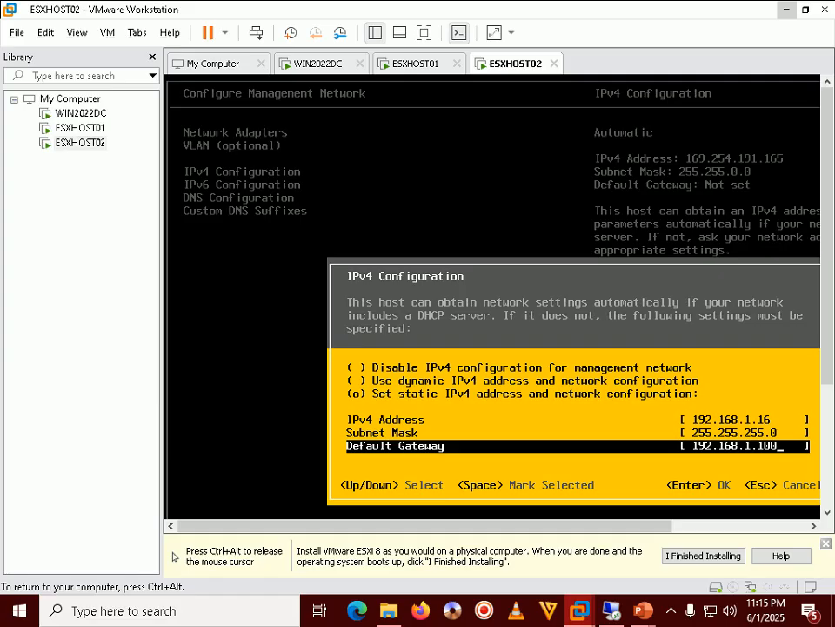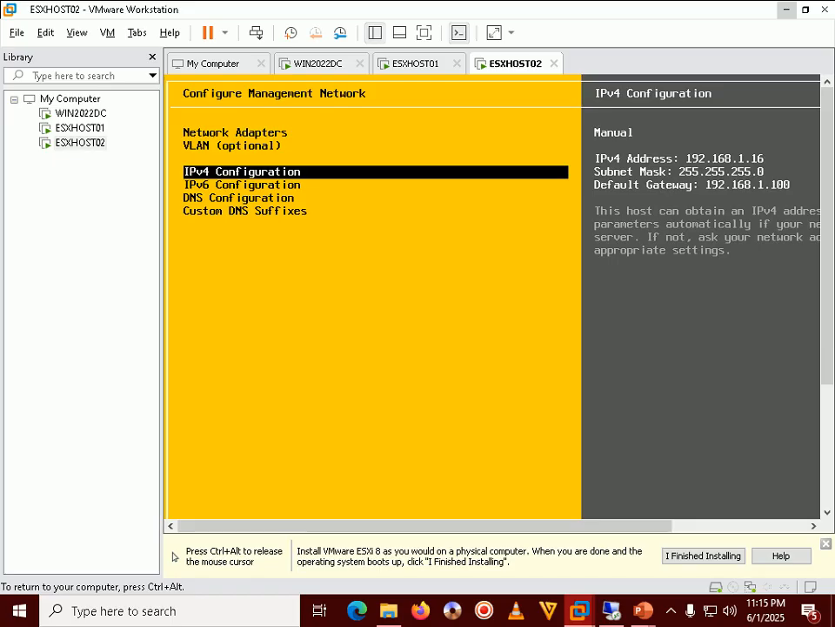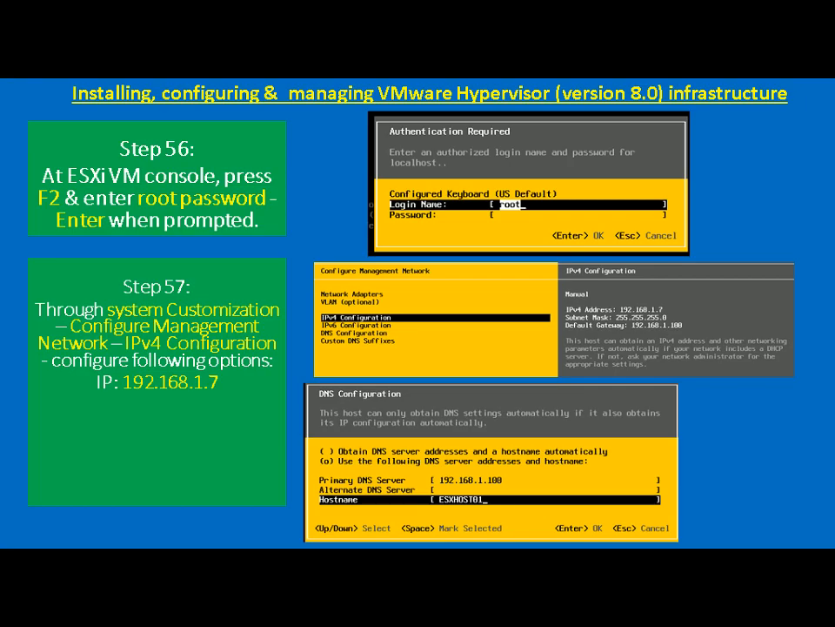Okay, so this will be our primary IP configuration. I will hit enter over here. I will come back to my PPT. So IP we have given 1.16. Don't get confused, because it's an ESXHOST02. Subnet mask we have already provided. Default gateway also we have provided.